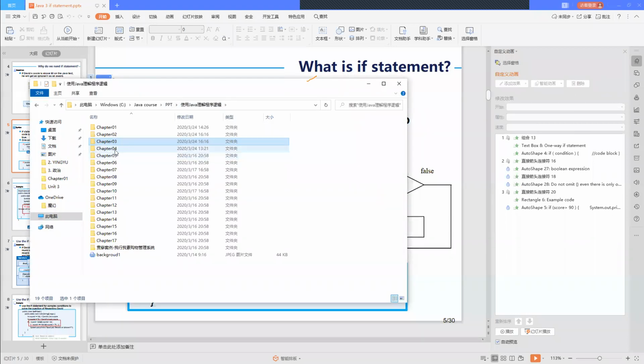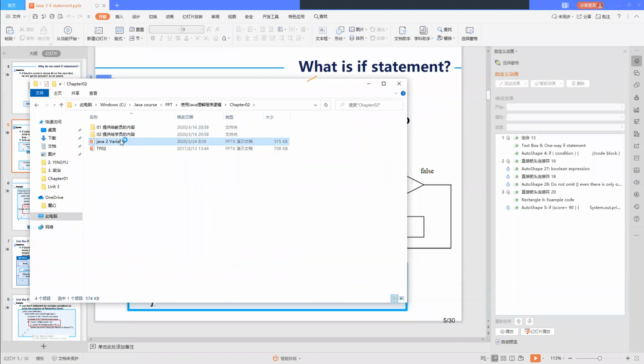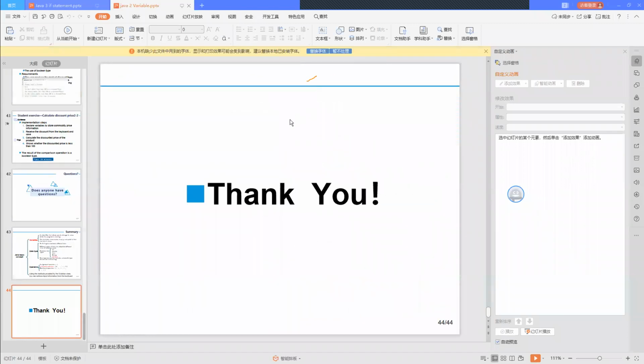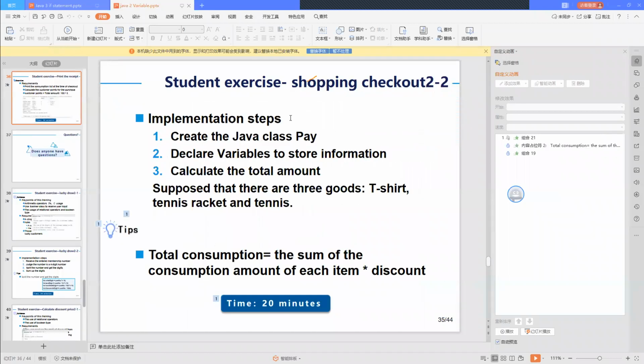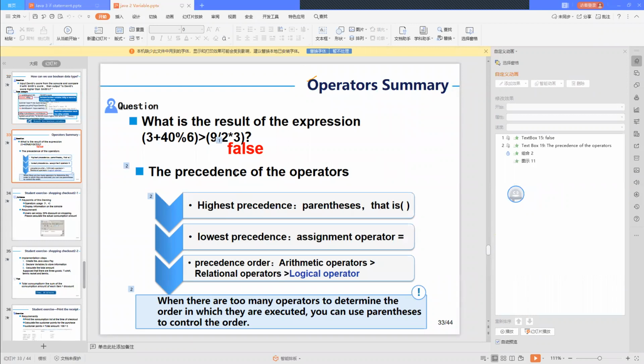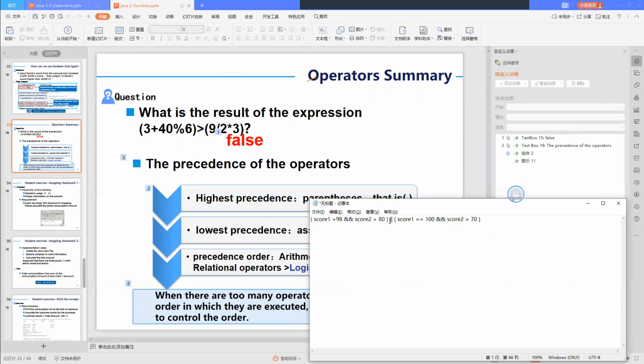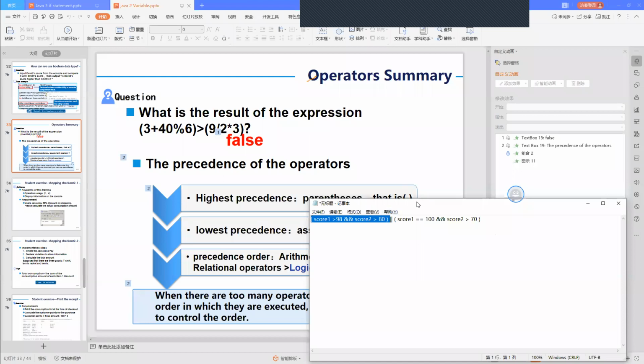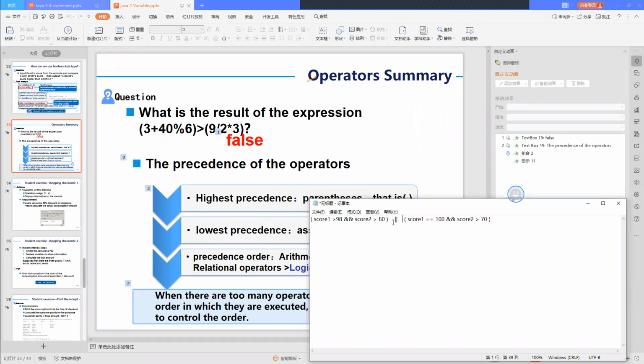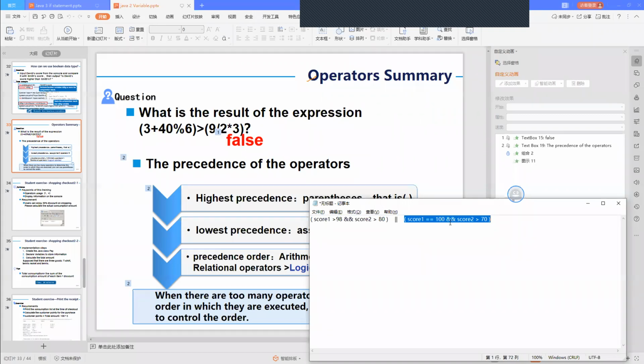Parentheses has the highest precedence order. We can see it in chapter 2. Okay, see the slide here. The highest precedence is parentheses. So the expression can be divided into two expressions. First one is... we can add some white spaces to make it clear. And the second expression is the highlighted codes.